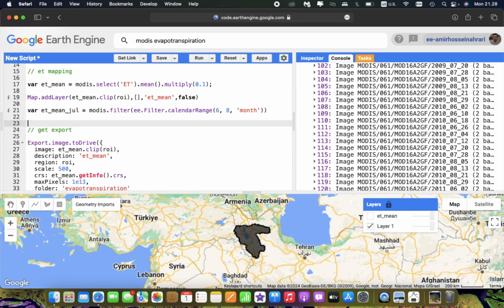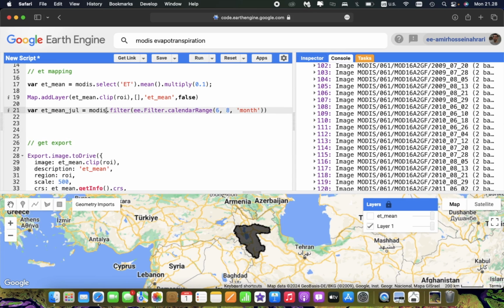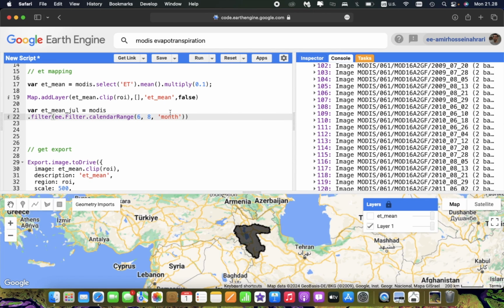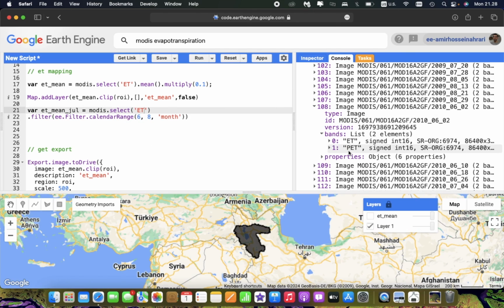In the next step, we need to get an average for this period of time. But before that, I need to select only the total evapotranspiration band, because 2 bands are available per each date, and we only need the actual evapotranspiration band here. After that, using dot mean, you will get the average evapotranspiration per pixel for the 20 years, coming only from, for example, the summertime, or the months number 6, 7, and 8.